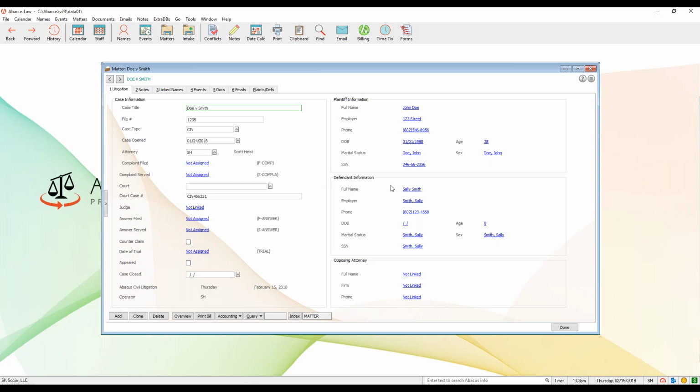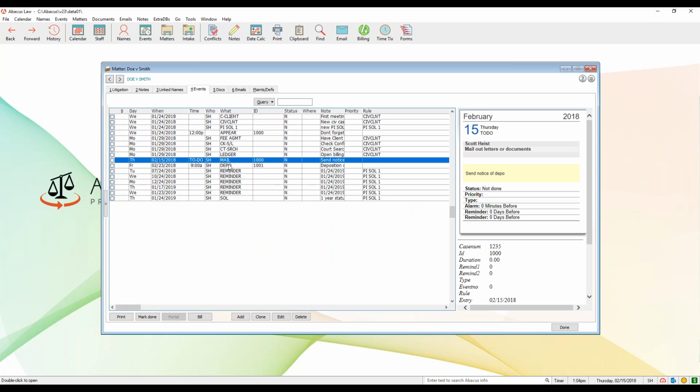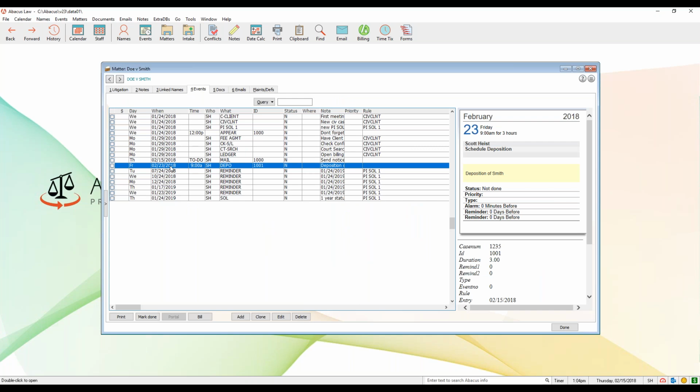What I would want to do is open up that matter, go to my events tab, and actually find that deposition appointment in my list of events. So I can see right here, I have the deposition scheduled for 9 a.m. on the 23rd, right? Since I'm going to include this event information in my form letter, I can check the box next to that event. That cues Abacus up right there to know what event it's going to be pushing that data from, okay?